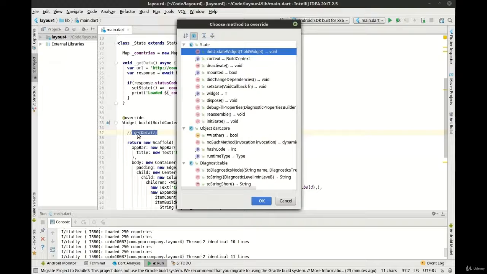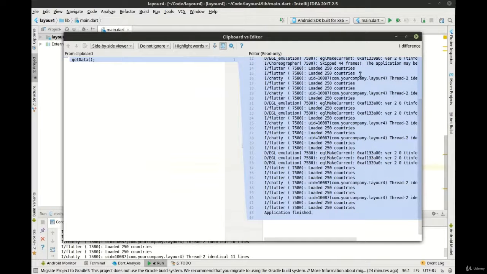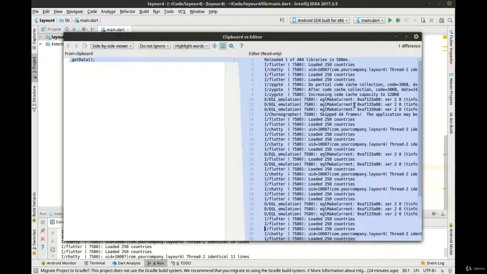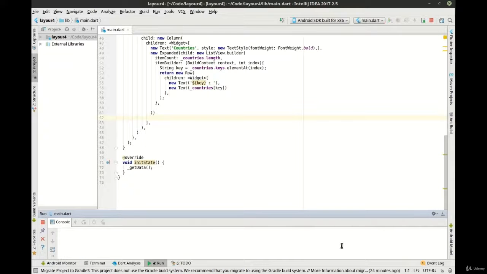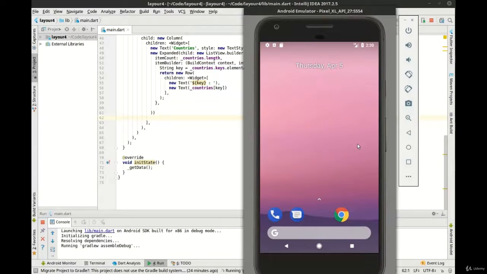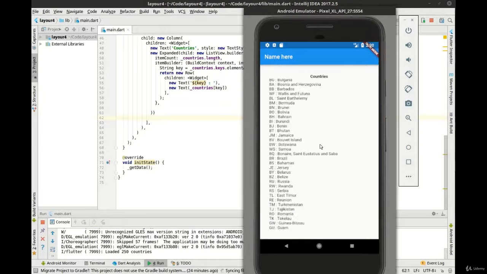We're going to press Control O, bring this up, and we're going to say initState. This is the initial state, and in initState, we're going to say get the countries. If you look at this, you can see there was a whole lot of loading going on there. Those are all the network calls we made every time it said loading 250 countries. A whole lot of it. Let's rerun this. And it's going to take a second just to generate the APK and upload it to the phone. And here we go. Here's our list of countries.